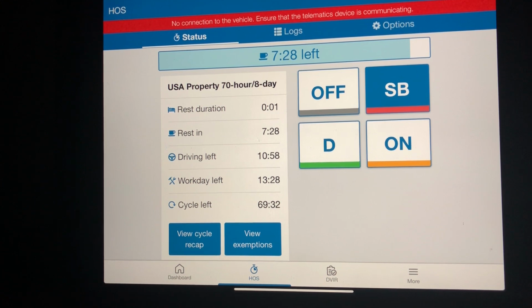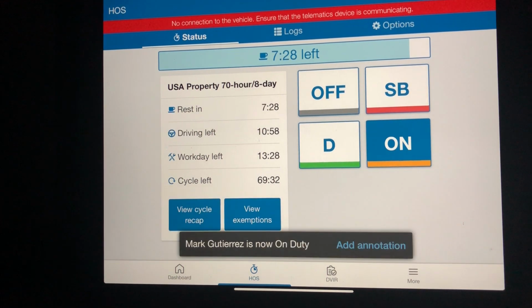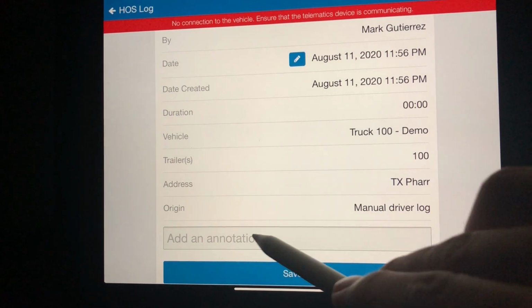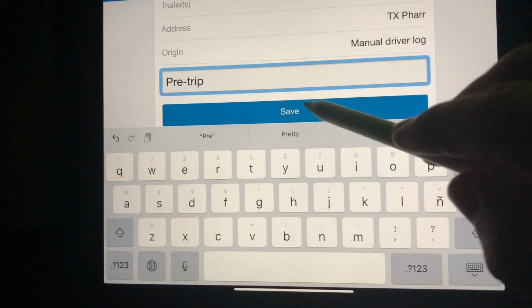So now, I did my 10-hour break. Now before I take off, I have to do my pre-trip. Okay, so I did my 10-hour break. I'm gonna do my pre-trip. What do I do? I put myself on duty, right? Now here I'm gonna go directly here, add annotation. I can put here pre-trip right there. Okay, pre-trip, save.